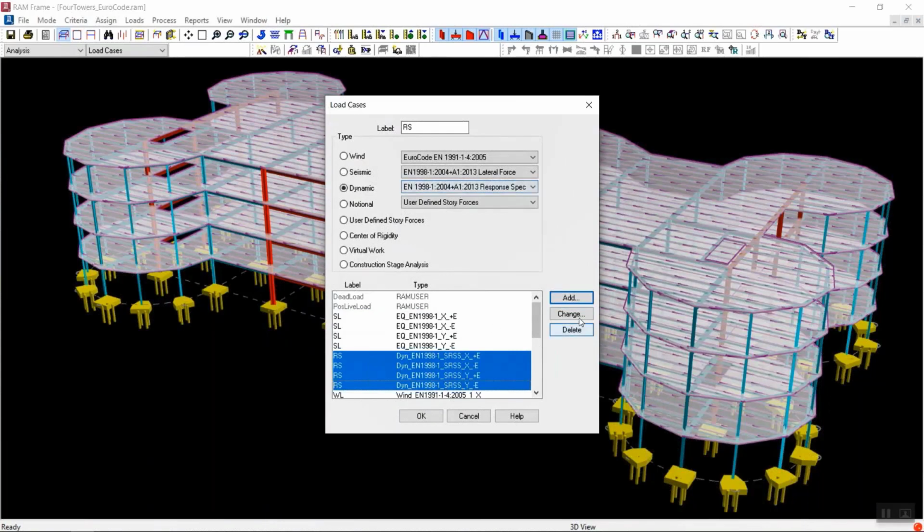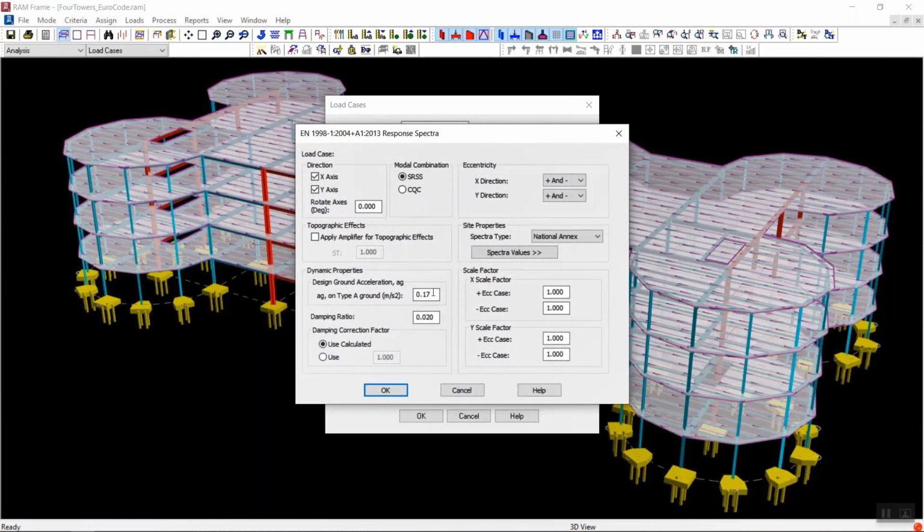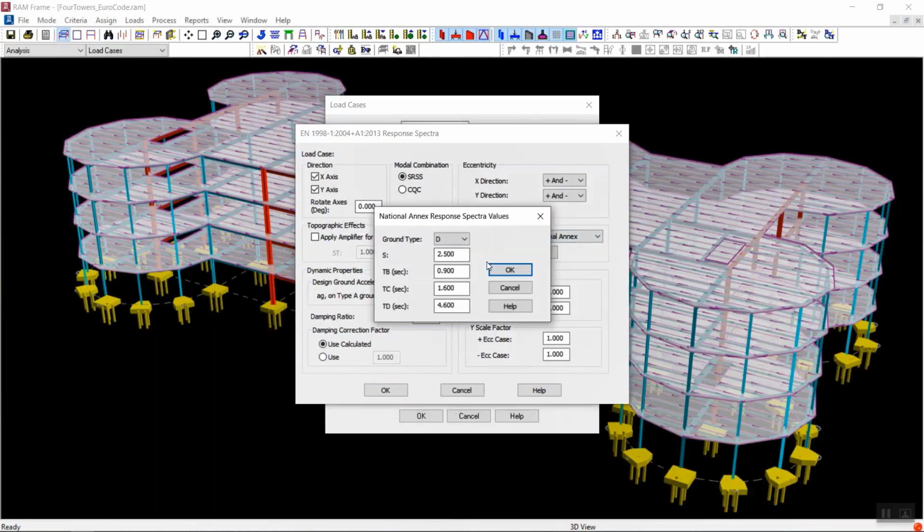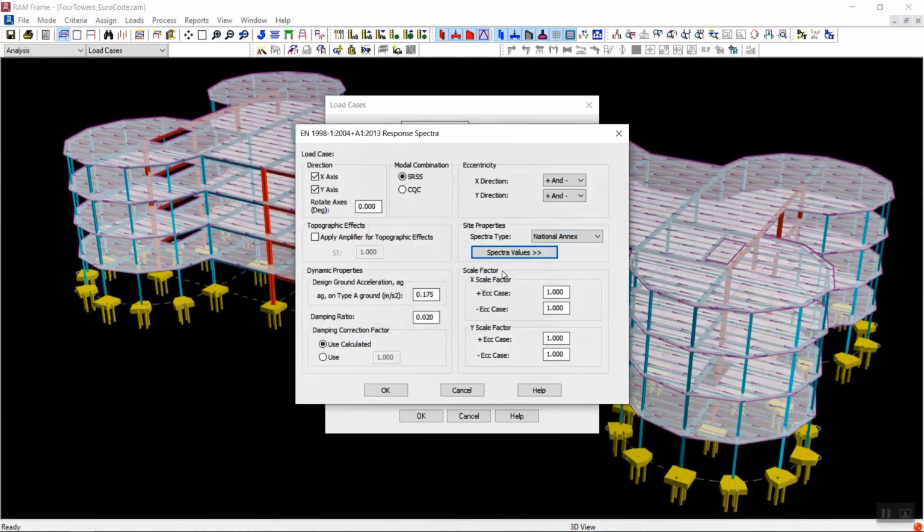Next is the dynamic response spectral load. Again, we need to just fill up a similar dialog, specifying the AG value, the design ground acceleration on type A ground, and again specify the national annex and spectra values as per ground type D as given in the Singapore National Annex.